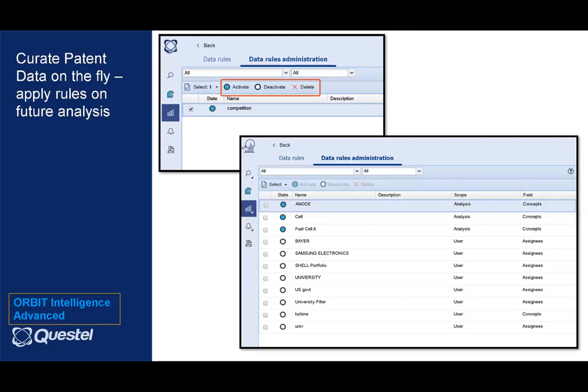So a data rule administration option is given to you, wherein you can activate or deactivate the groupings that you have done. This is very useful when you're working on a certain set of patent documents, and in a different set of documents you don't want to use the same data rules that you have applied previously. You can always deactivate them and activate them afterwards wherever you want to use those data rules.